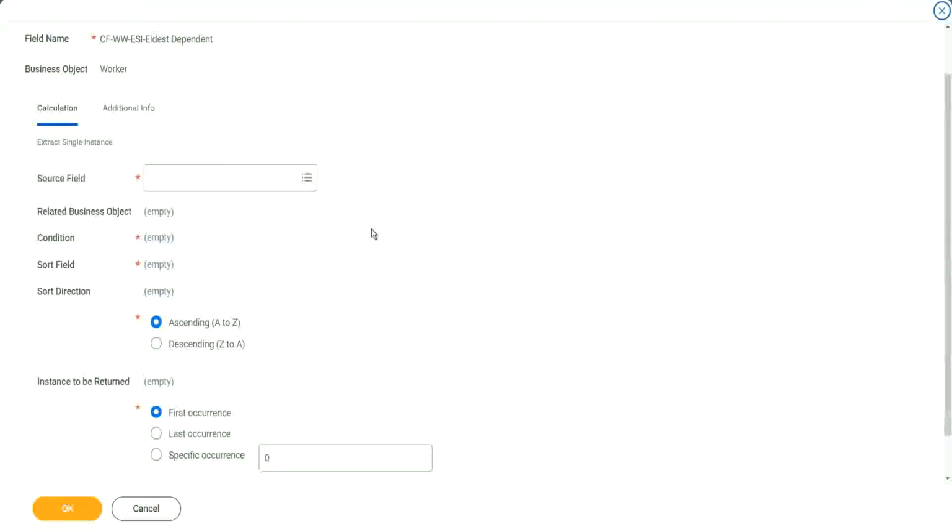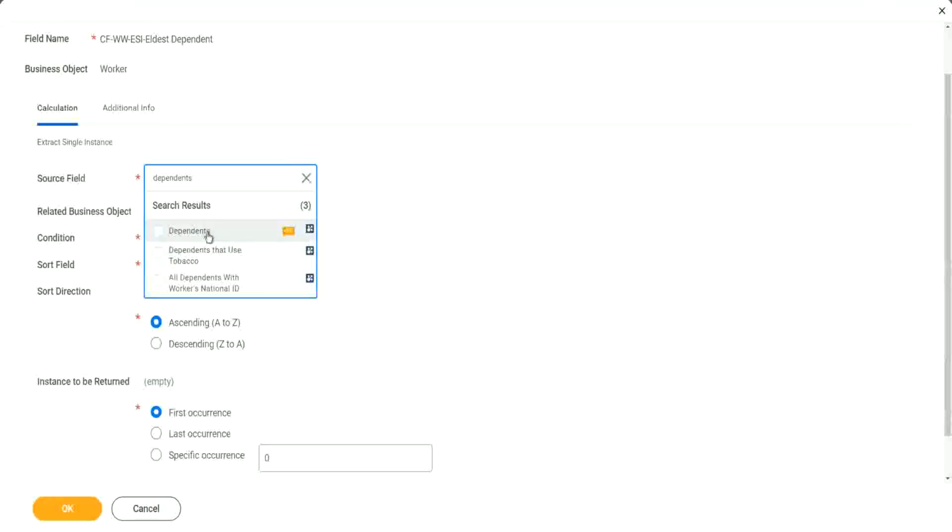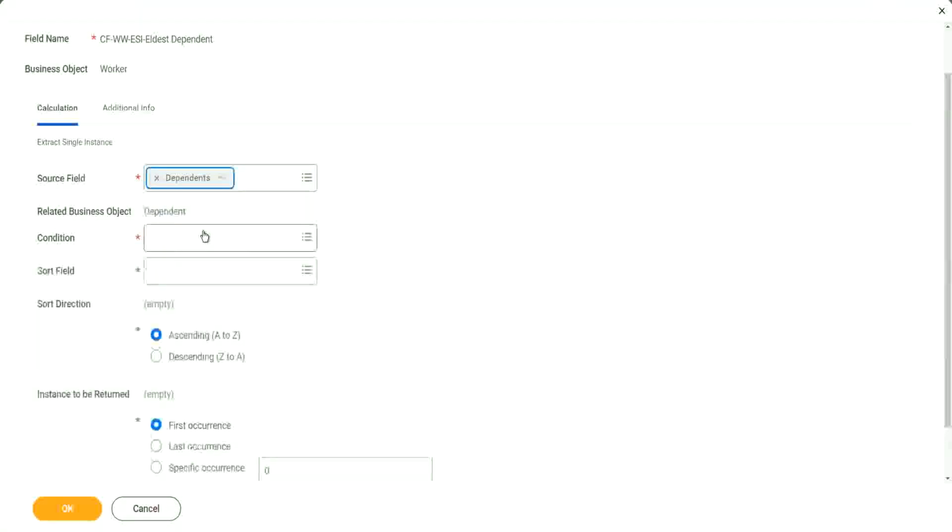What is my source field? The source field is dependents. It is a multi-instance field. I have to always choose a multi-instance field. And you see, automatically it says what is the related business object. Did you see? It automatically picked up the related business object. Correct.